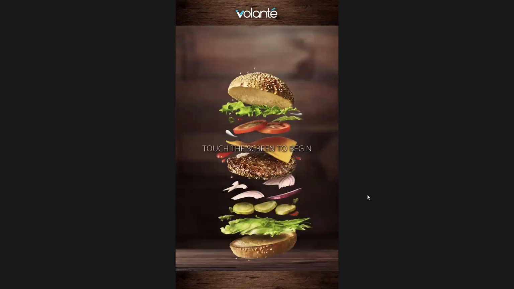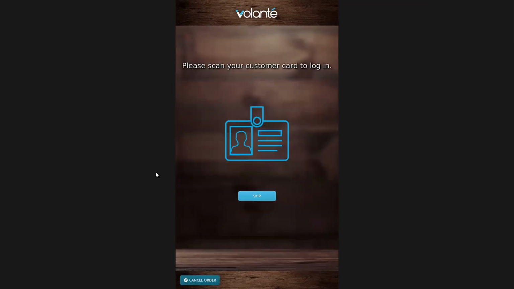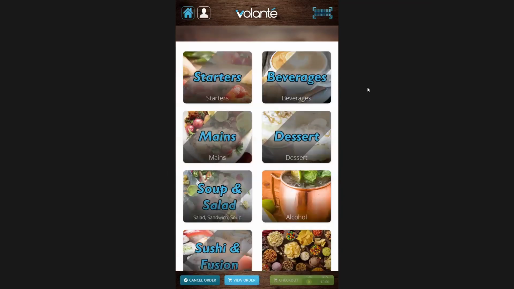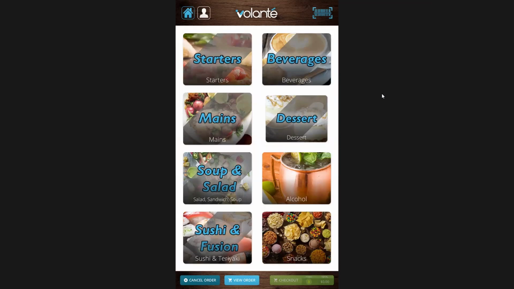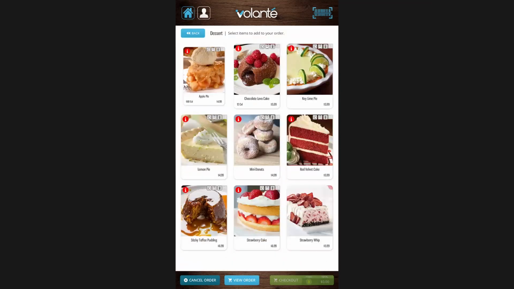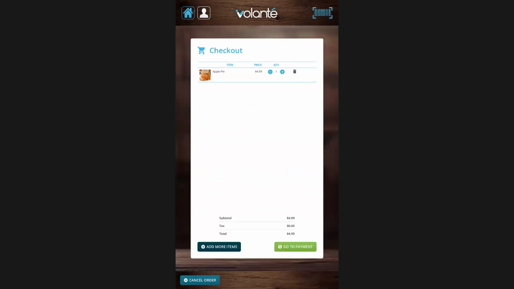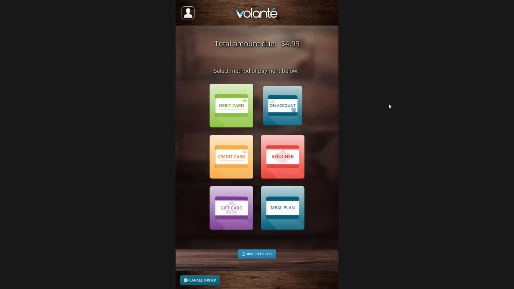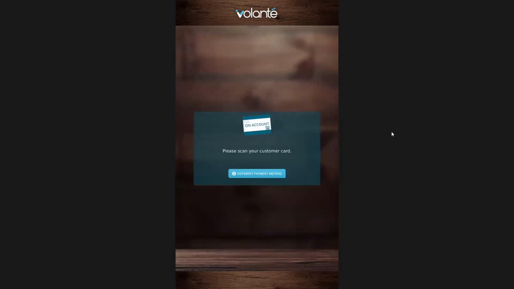There's one more scenario we can look at. I'll touch my screen to begin, skip adding the customer, and choose Dine In. I'm going to go to Dessert, add in one of my allergy items, and go to Checkout. Notice nothing is flagging allergies as I do not have a customer in the transaction at this point. I'll go to Payment. I will choose On Account, and I'm now being prompted to put the customer into the transaction to complete the sale to their account.